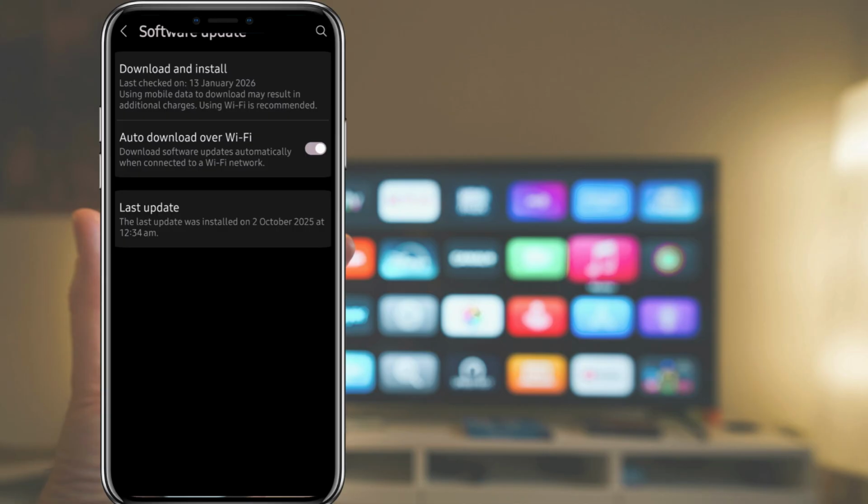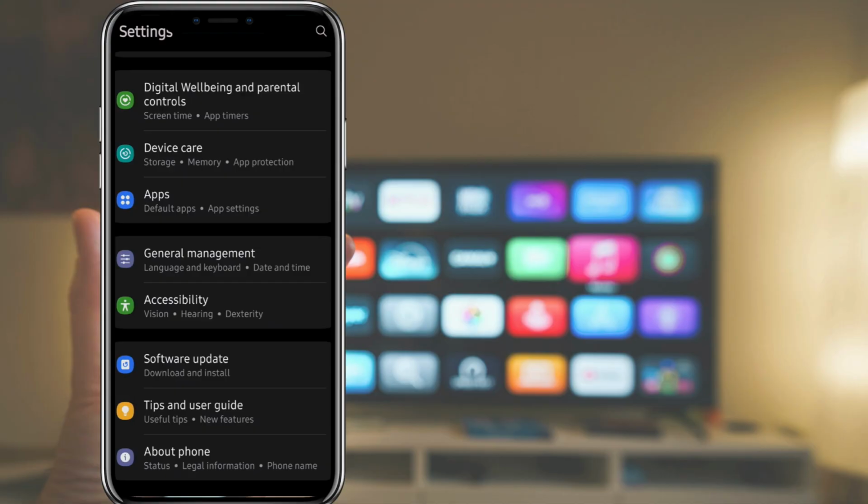Once everything is set, your phone should stay on the standard home screen without switching back unexpectedly. Following these simple steps makes fixing Easy Home Screen quick and easy.